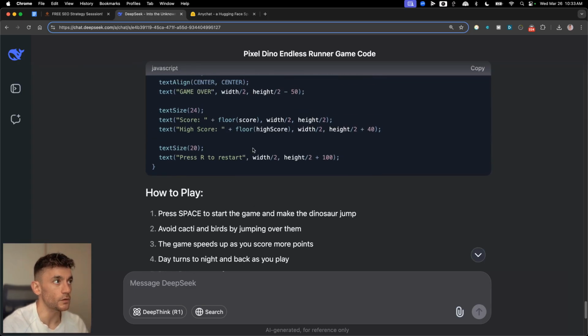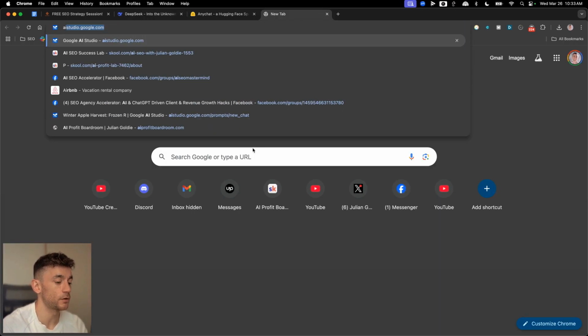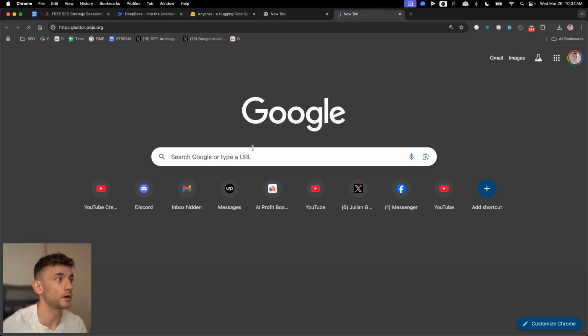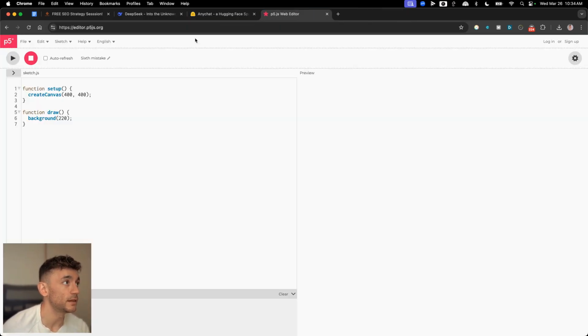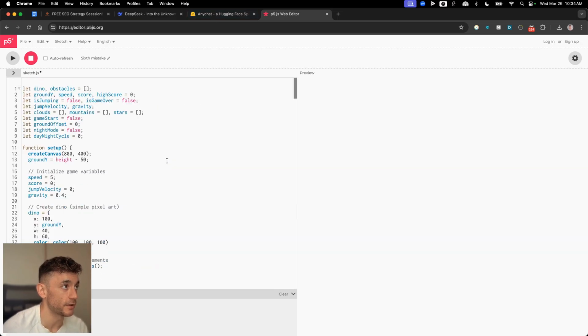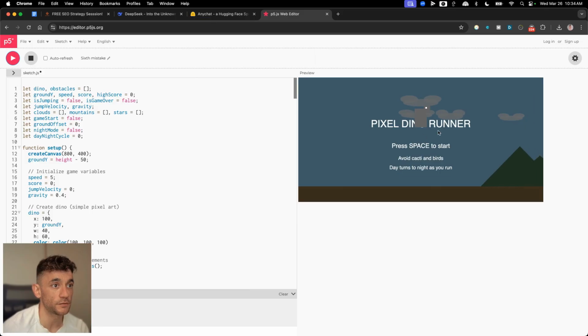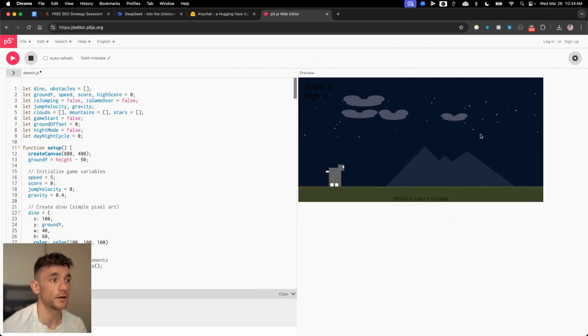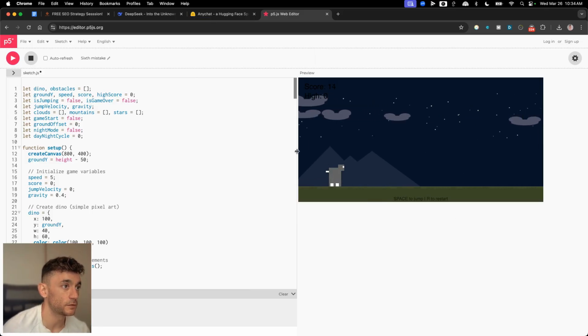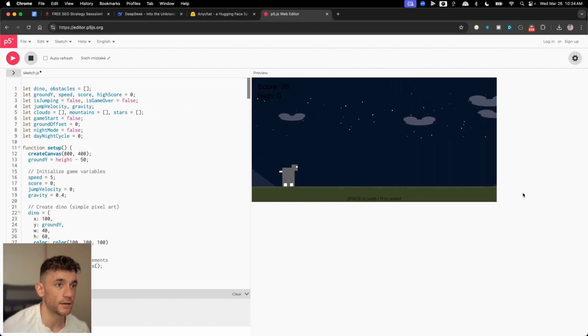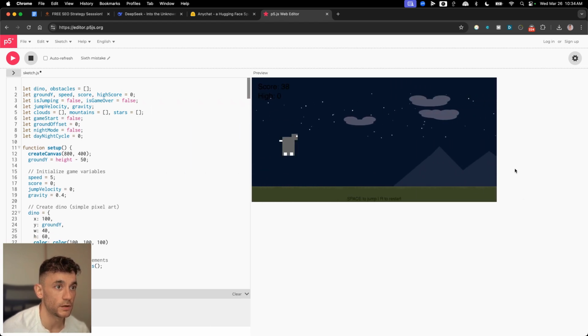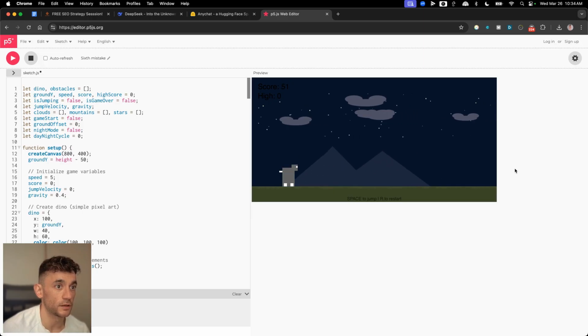So the way that you can start running this code is you can go to editor.p5js.org, paste in the code from the AI right here. Then we can hit play in the top left. And now we have our game ready to go, right? And we have the pixelated dinosaur. He's having a great time. And then we can start running this like you can see.